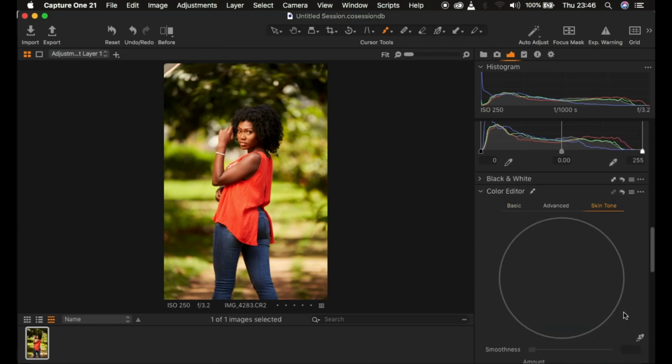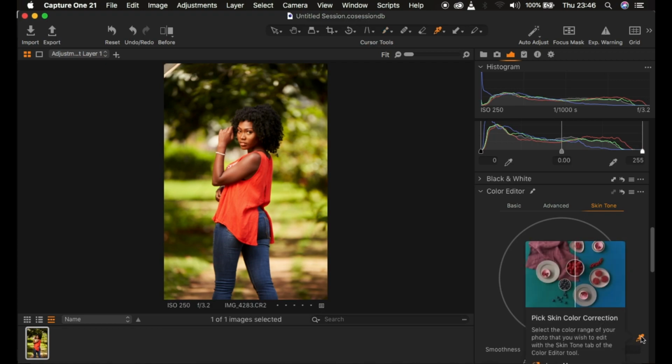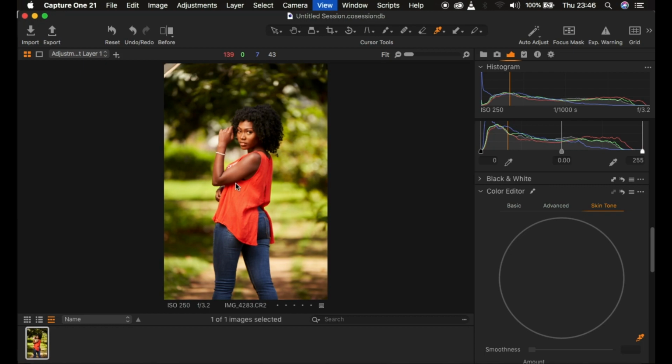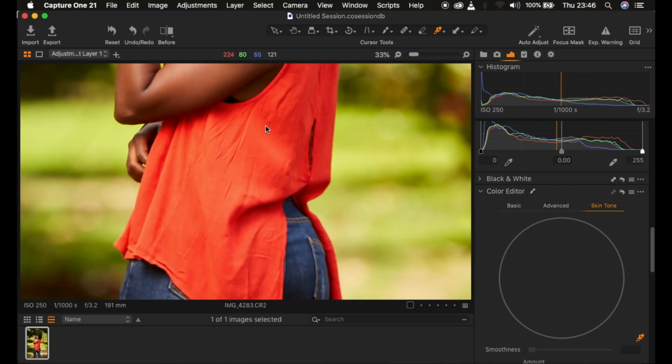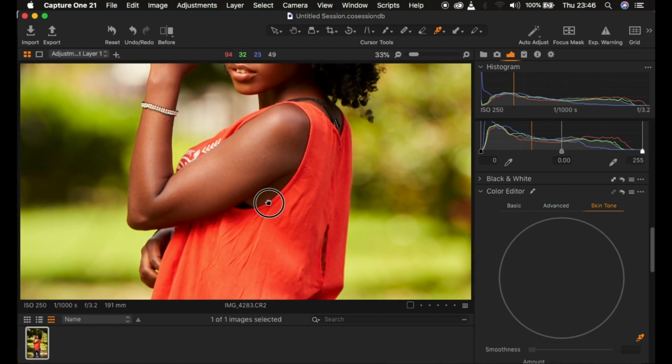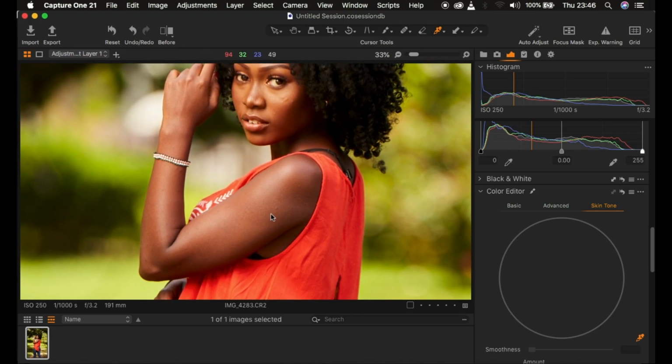So I'm just going to simply left click to get the color picker tool. This skin tone option helps us to get a uniform skin color for the model. So I'll just simply zoom in by pressing Ctrl or Command plus on the keyboard and hold down the space bar key. So you can see that the face is slightly different from the hands in this case.